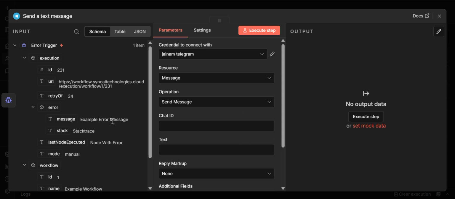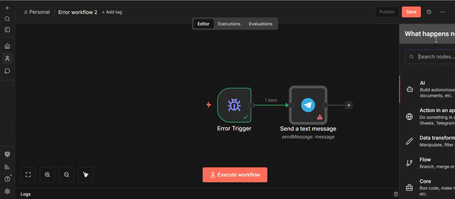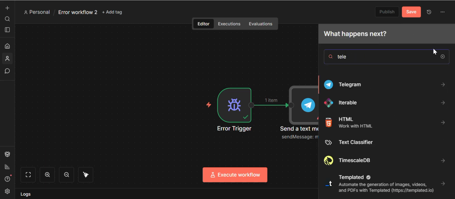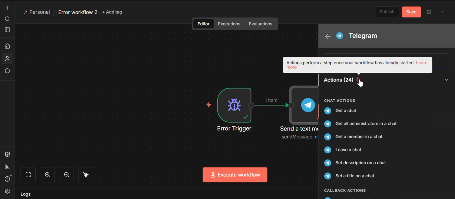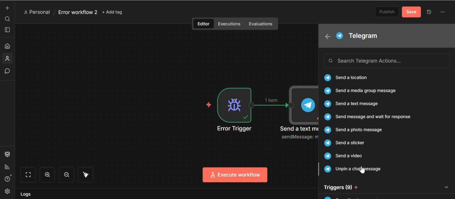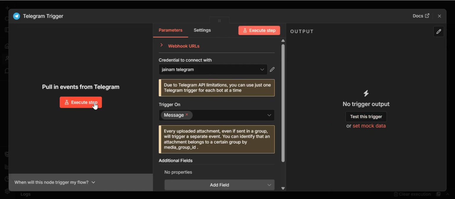Chat ID, if you guys remember, we are going to copy. If you remember how to get a chat ID, what you can do is go for a Telegram trigger, and over here the triggers would be listed. Click over here, click on message, and execute this.